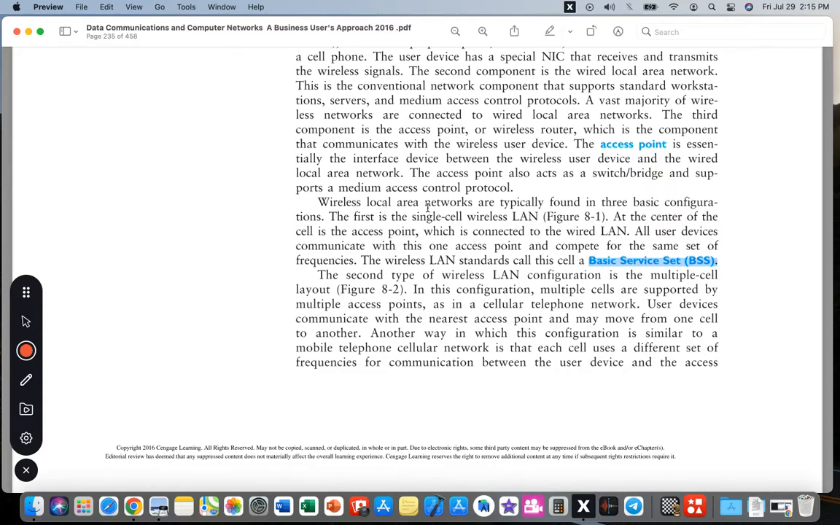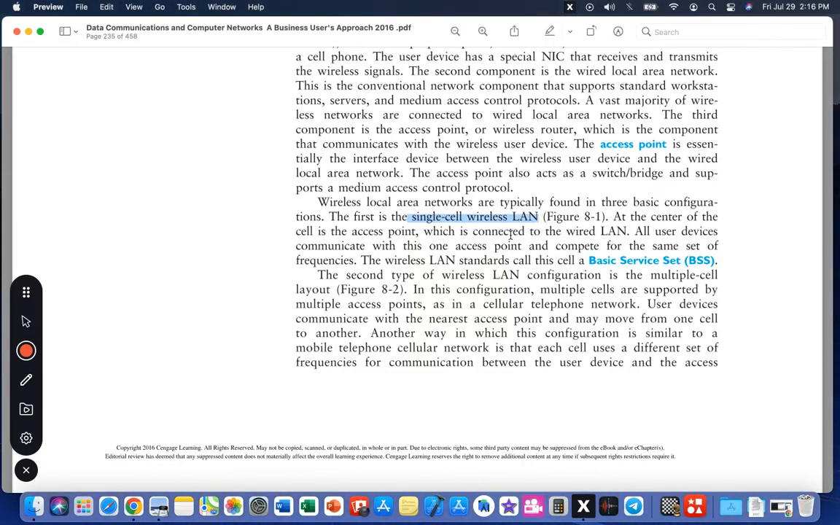Wireless local area networks are typically found in three basic configurations. The first is a single cell wireless LAN. At the center of the cell is the access point, which is connected to the wired LAN. All user devices communicate with this one access point and compete for the same set of frequencies. The wireless LAN standard calls this cell a base service set.